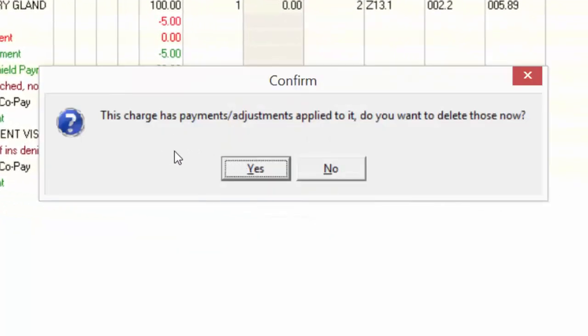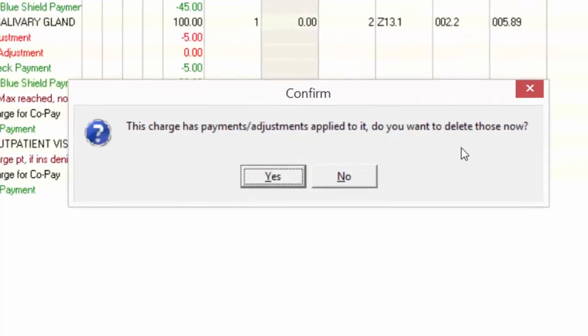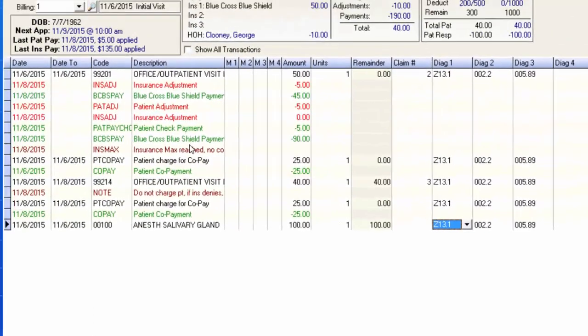However, it does give you a little note that says this charge has payments or adjustments applied to it. Do you want to delete those now? So it does go ahead and delete the charge, but it does leave the payments and adjustments hanging out here unattached to anything. I went ahead and added back in that charge, and I want to show you how to attach or move a payment or an adjustment to a specific charge.